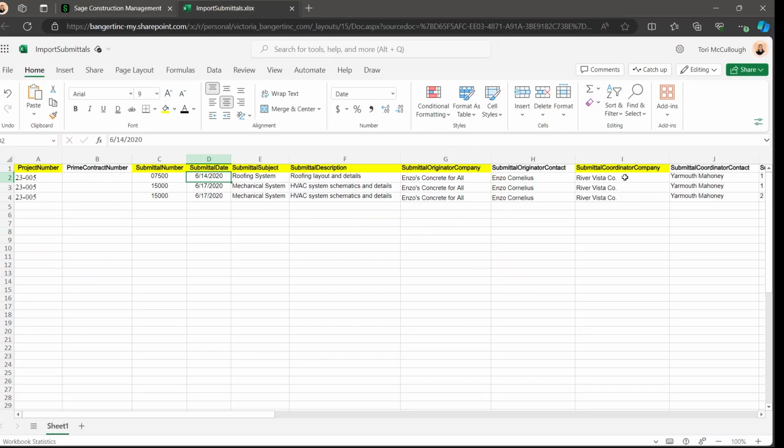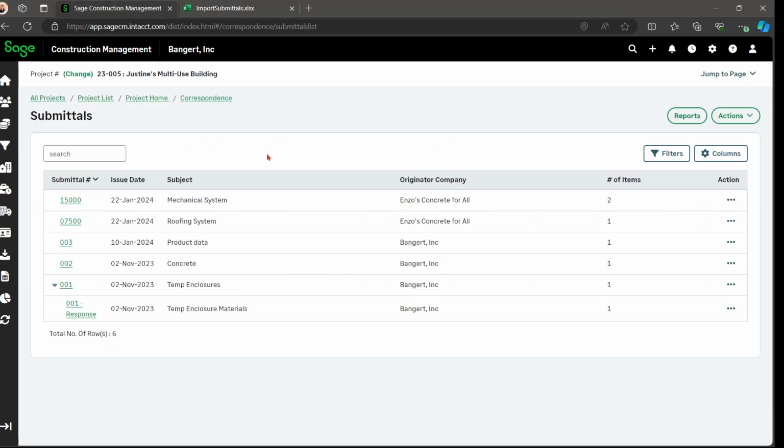Please remember that if you are going to put the contacts and the companies, they need to be spelled exactly how they are in Sage for this to completely go through, or it will give you a failure error. And that is how you import a submittal from Excel into Sage Construction Management.